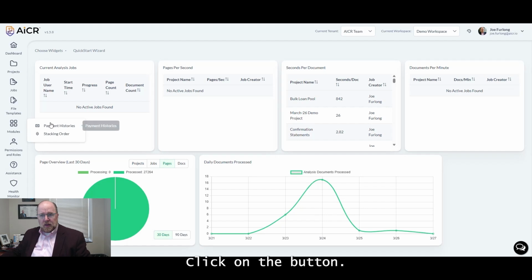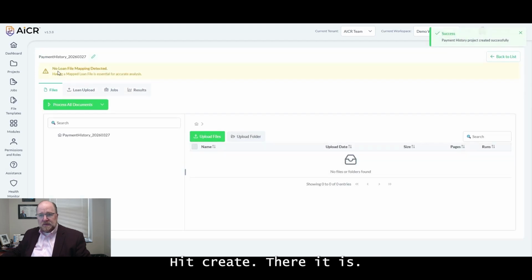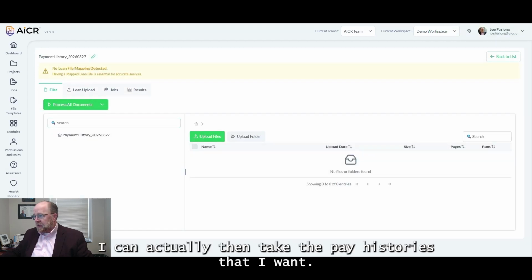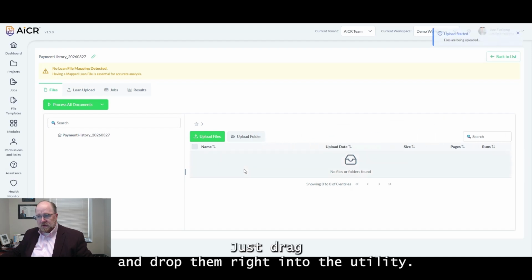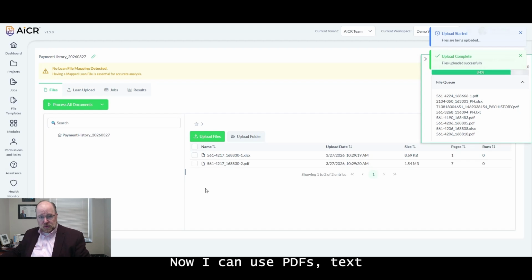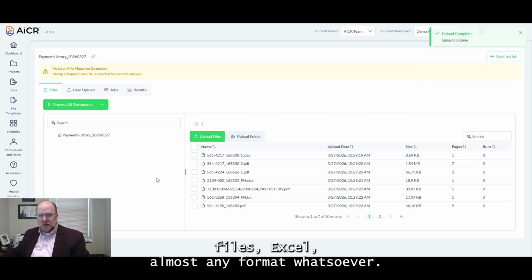Click on the button, click on payment histories. You go to this module. You want to create a new payment history. You hit create. There it is. I can actually then take the pay histories that I want, just drag and drop them right into the utility. Now, I can use PDFs, text files, Excels, almost any format whatsoever.